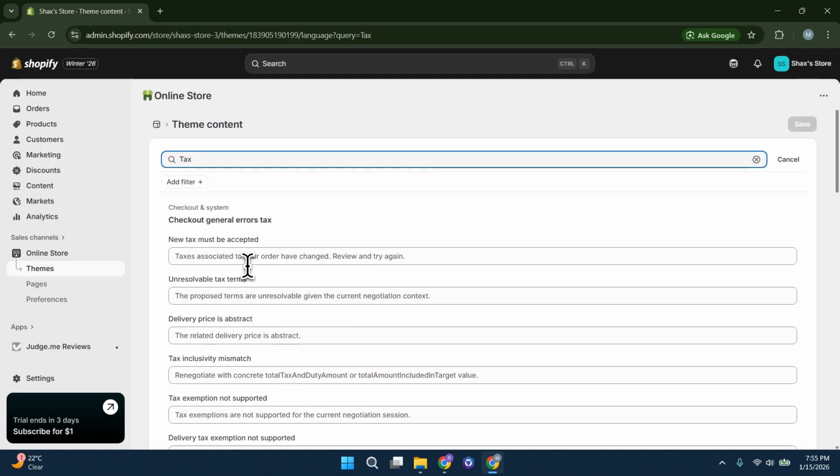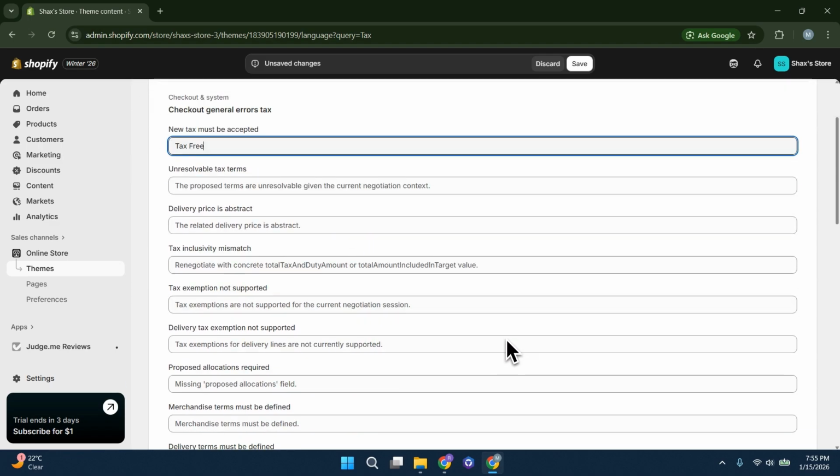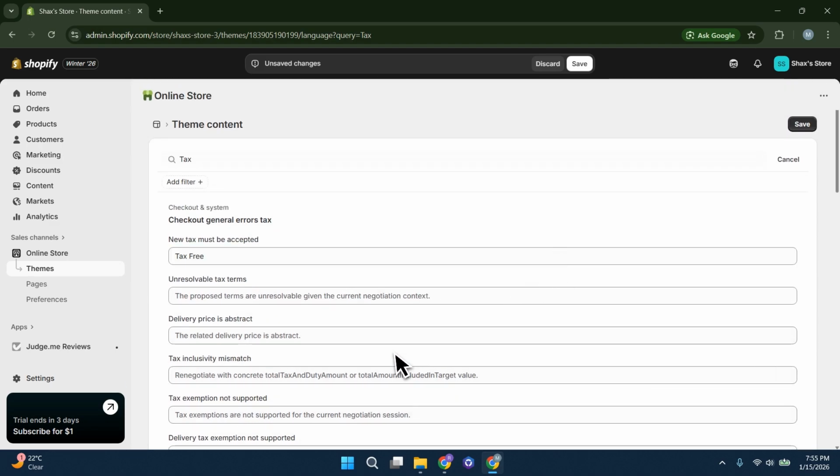If you want to change or remove wording like estimated taxes, you can edit it here. For example, you can replace it with text like tax-free or remove it entirely. After editing the text, make sure to click Save. Once you've completed these steps, the estimated taxes message will be removed from your Shopify store.